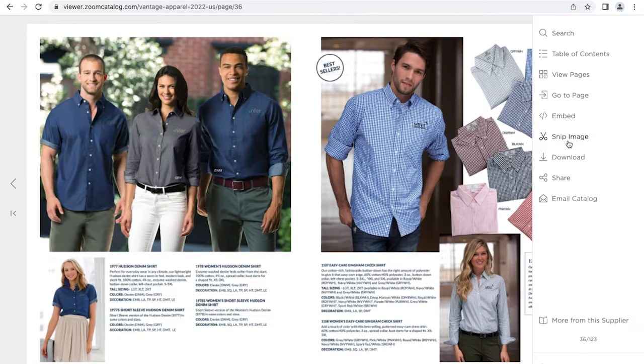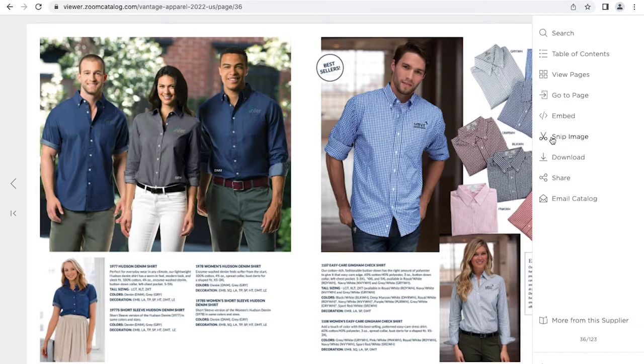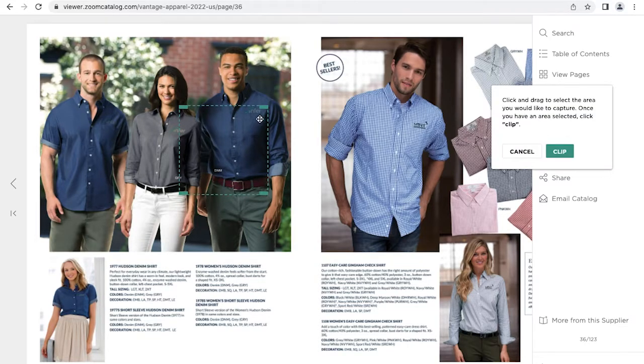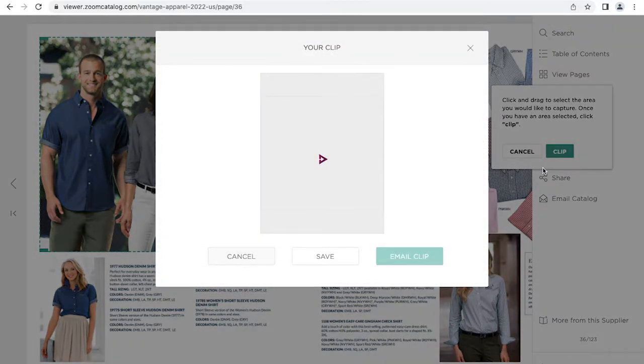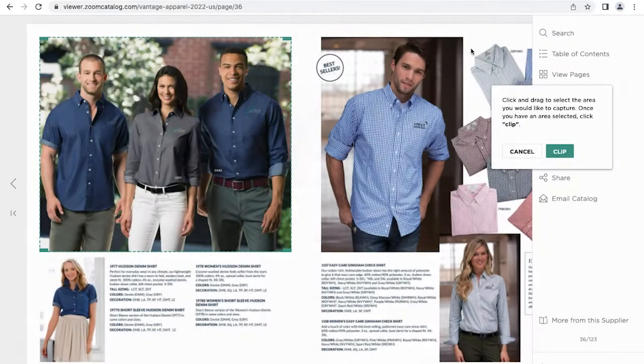We also love the snip tool here, so this is really awesome if you see an image you like in the catalog and you immediately want to save it. All you have to do is click on the snip image tool and a little box will pop up and you'll be able to adjust it to the size of the image. And then all you have to do is click the clip button and it'll immediately snip the photo out of the catalog for you, and you'll be able to save it to your device or email it.